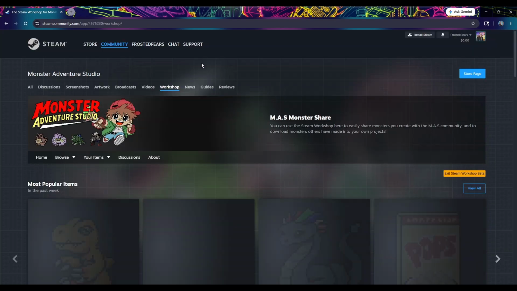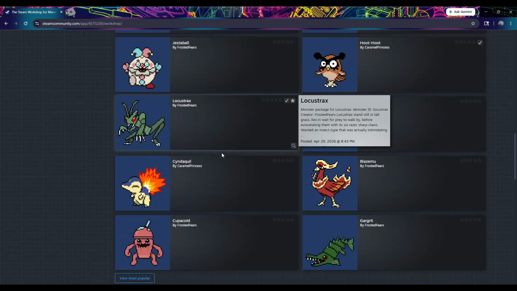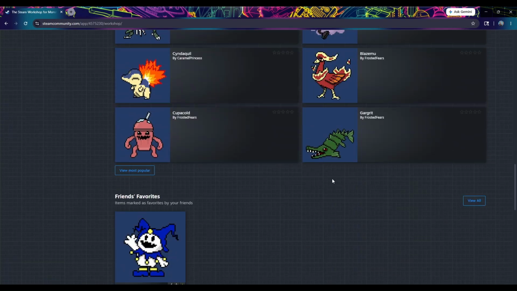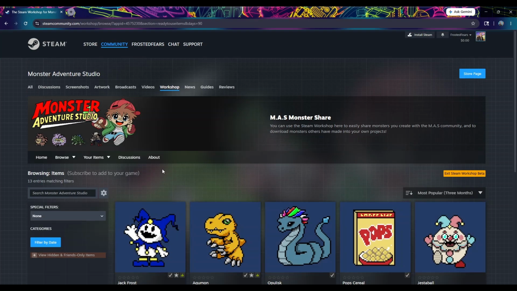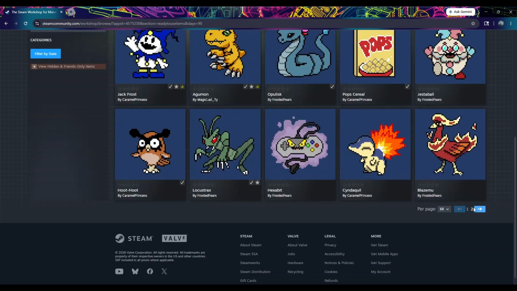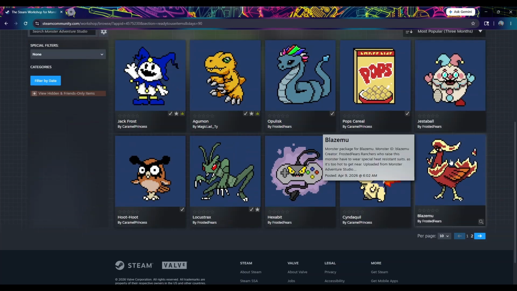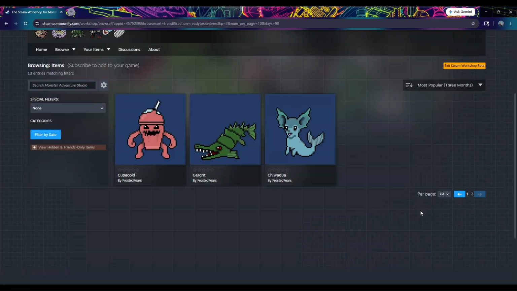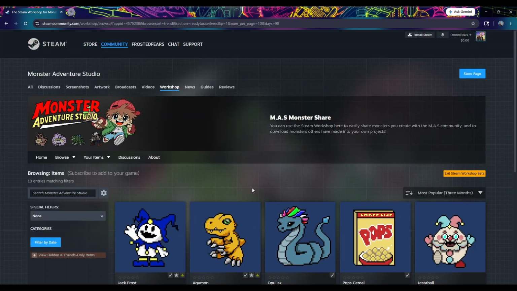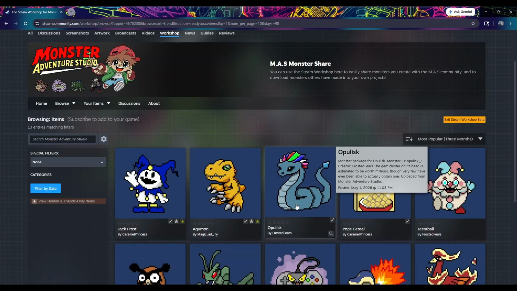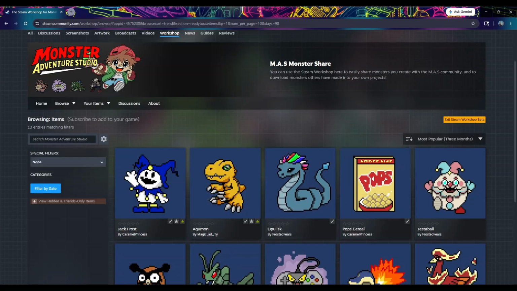I think this is one of the strongest features of the engine, just the ability to create and share monsters like this. People seem to be having a pretty good time with it so far. And that's it. It's really that easy to create your own monsters and share them in Monster Adventure Studio.